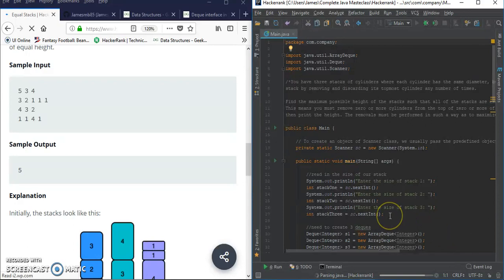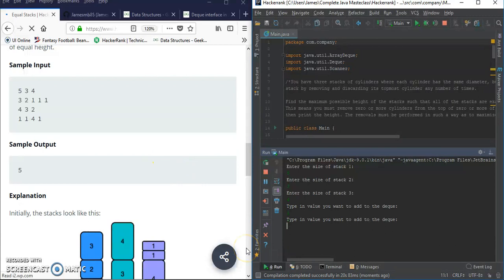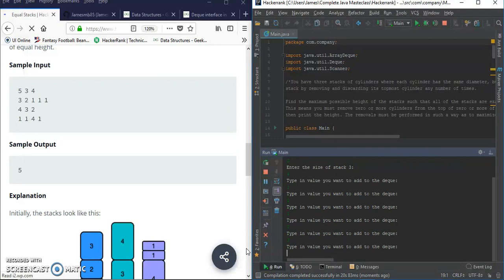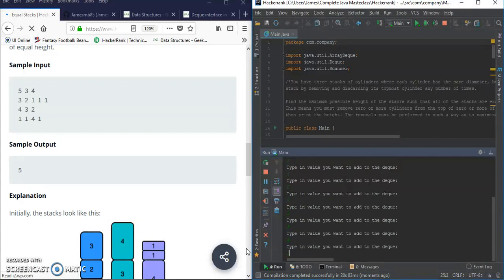Still running, still running. Hopefully it compiles. I don't see any text yet. Okay, so first one is 5. Second one is 3. Last one is 4. Remember, we're reading from right to left. So we're going to do 1, 1, 1, 2, 3. We're going to do 2, 3, 4, 1, 4, 1, 1.